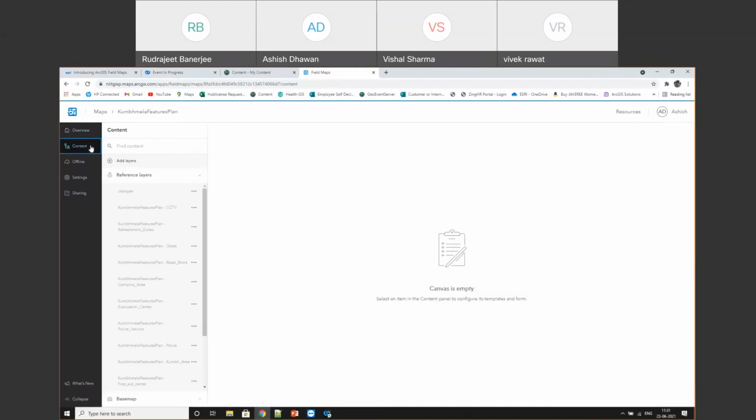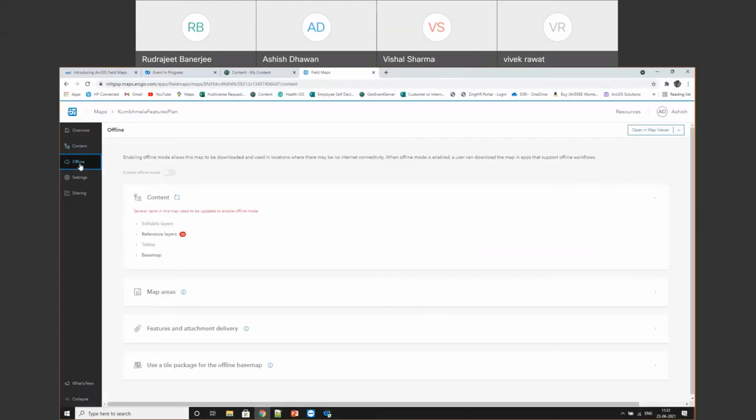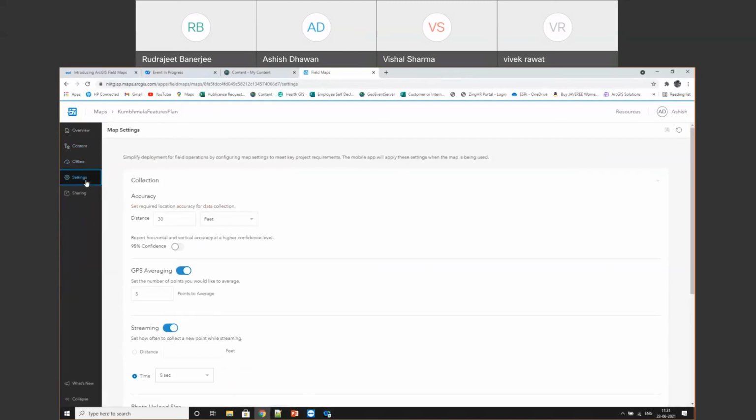So you can set all this, your content. You can specify the different things you need to do. If you need to open this kind of data in an offline scenario, you can set all these features. You can define your packages here related to offline settings. And then there are other features, like I told you, if you want to use these field applications for data collection or for tracking purposes.